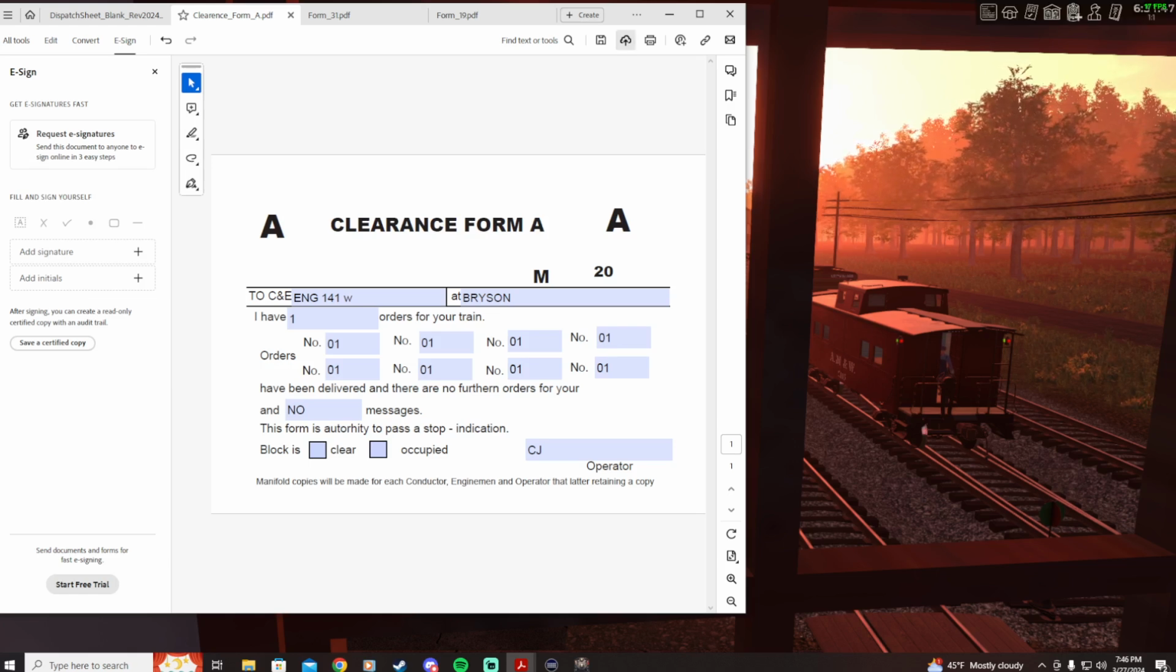Do we need to do a readback, Mike, or are we good to depart? It's up to you, 141. How strict do you guys want to play by the quote unquote rules? Well, we've got a little bit of a backup of trains, so we'll go through how to do a readback later. How does that sound? Yeah, sounds good. All right, have a good trip, 141. Thank you. Out.